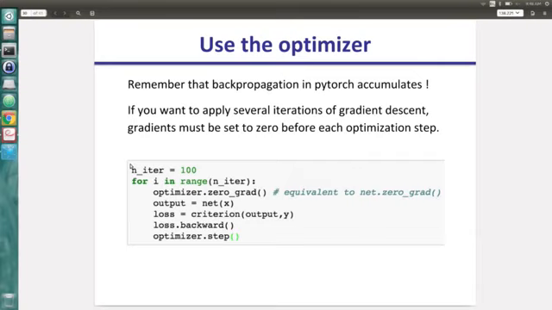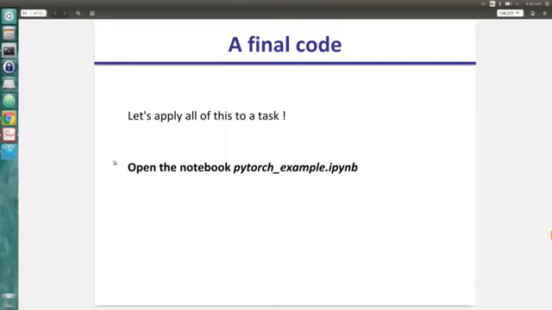So at the beginning of your iteration, you just call optimizer.zero_grad, which is the second and better way to put all the gradients to zero, the gradients of all the parameters that you gave the optimizer. So you compute the output, you compute the loss compared to the desired output, you call loss.backward, and then you do optimizer.step. And that's pretty much all we want to cover, so we can move on to an example.